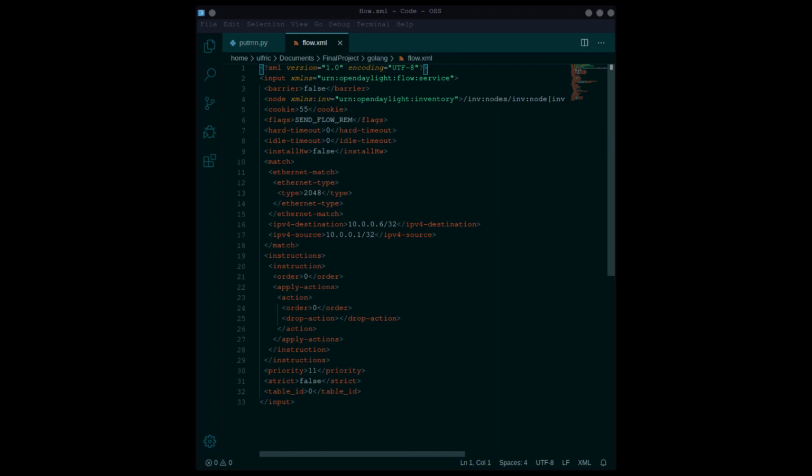And once this is created and the application is run, the arguments are passed to the Golang function. It creates a dynamic XML like the one you can see right here. And then the Python program sends this XML file to the controller. The controller then takes this XML data and turns it into OpenFlow data and sends it to the Open vSwitch servers. And they install the flow in their flow table based on this data.